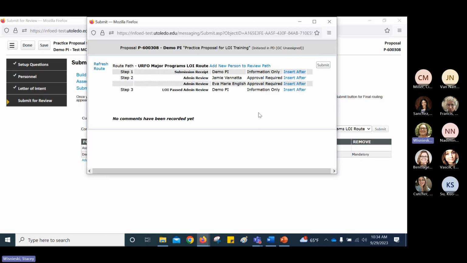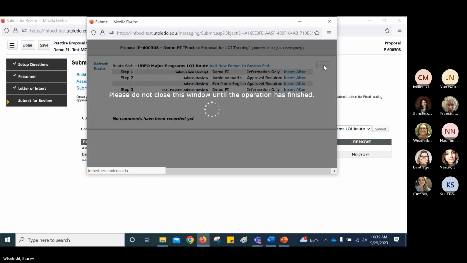And then once you get this screen, it's going to show you the steps in the route and who is responsible for taking action on those steps. This is exactly as it should look for right now. And then you hit the submit button again. And this is what sends your proposal into the route for those next steps to take place.